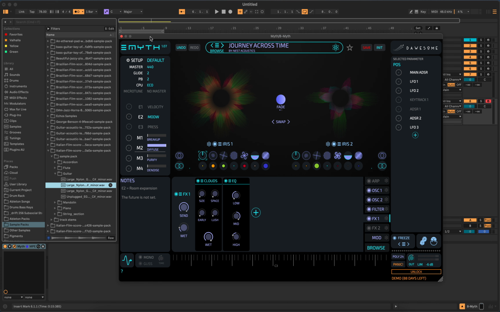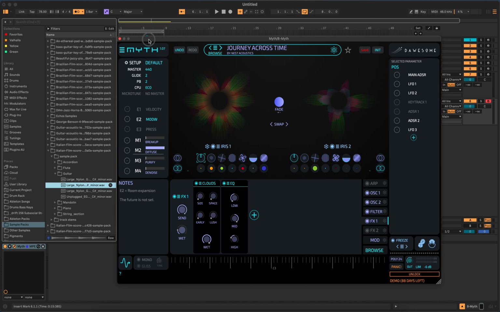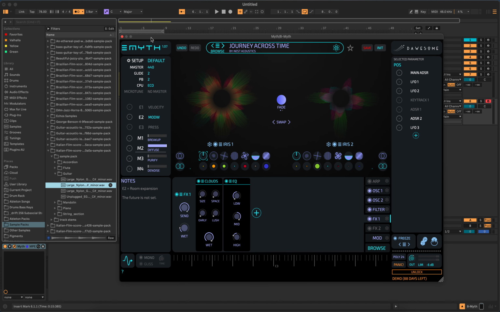Just wanted to kind of reintroduce my thoughts on why I think Myth is a great plugin. One of the best ones, I feel like, personally, that has been put out by Dawsome. And I love their other stuff too. But in my opinion, this is the best one.